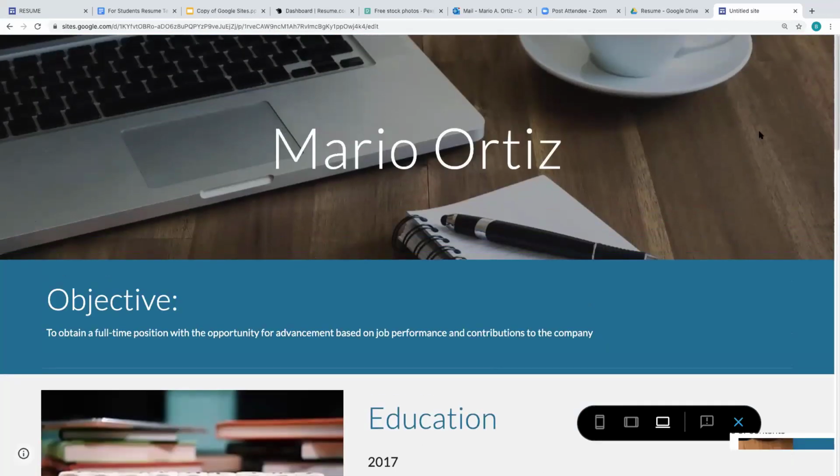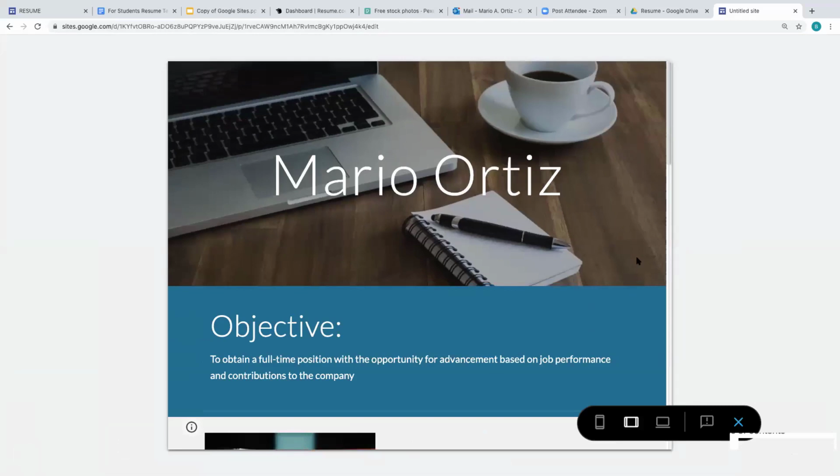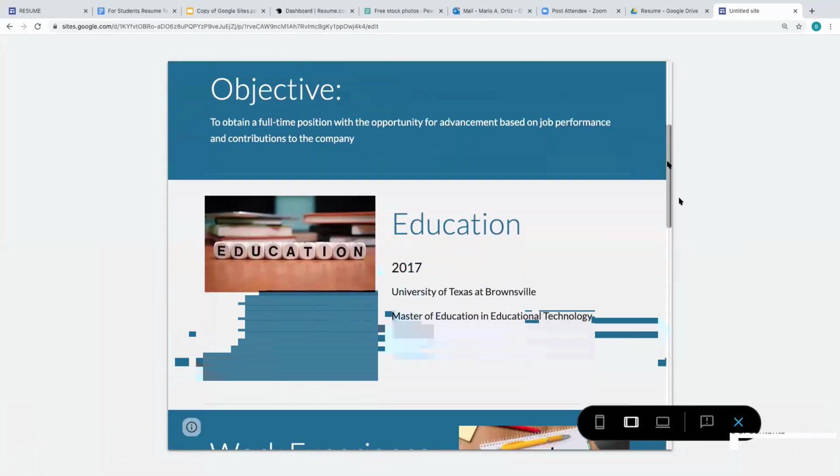How about from a tablet? If you notice the menu down here, okay, the next icon over here, this one, this is a tablet. So I'm gonna click here, and this is how your information is going to look on a tablet, right here.